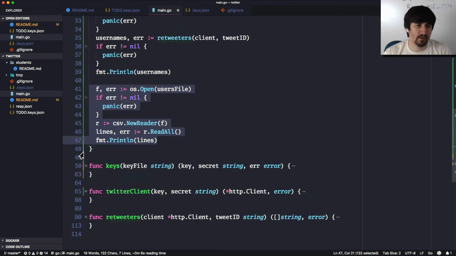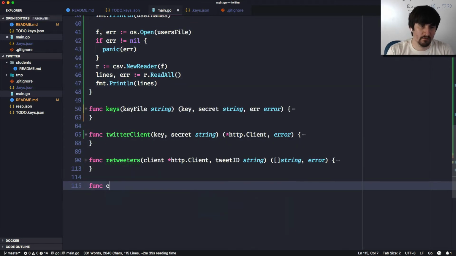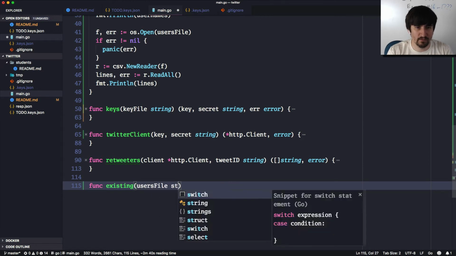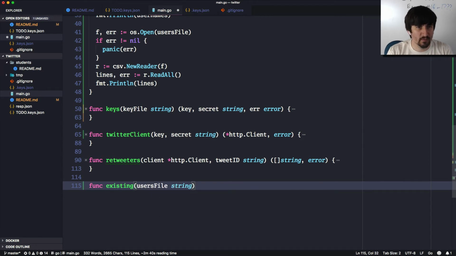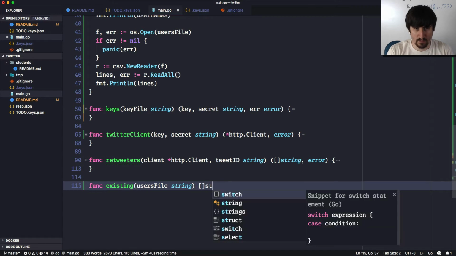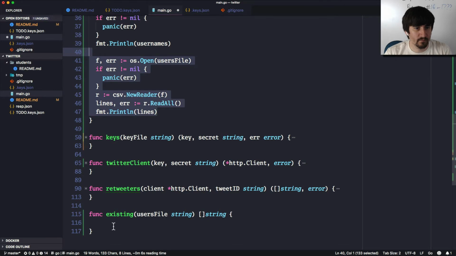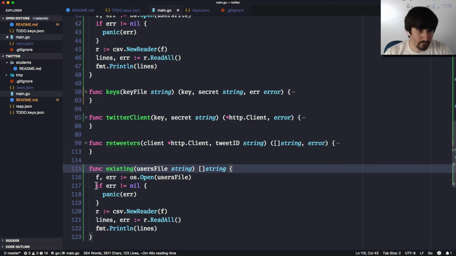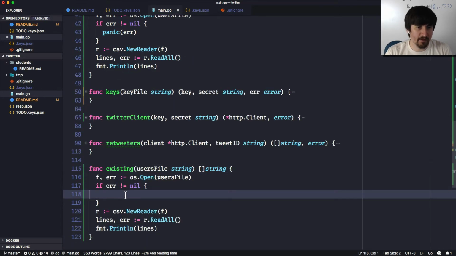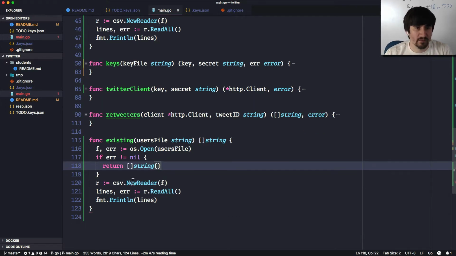So let's go ahead and do that and say func existing. This is going to take in a users file, which is a string, and it's going to return a slice of users. And I'm going to go ahead and just copy all of this, paste this in here. So we're going to open it. If the error is not equal to nil, we're going to return either nil or an empty slice. I think it's easier to return an empty slice. So let's return that empty slice.